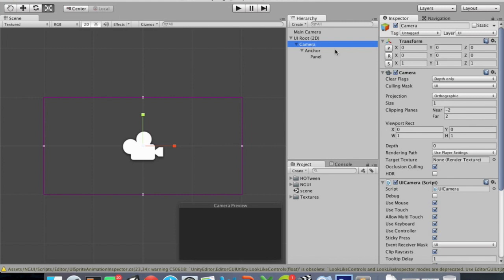If you look at the culling mask of this camera, you will notice that it shares the same layer name as the UI root. So basically what this tells me is that this camera will only draw elements that are on the UI layer and nothing else. So this camera is dedicated exclusively to rendering the UI.